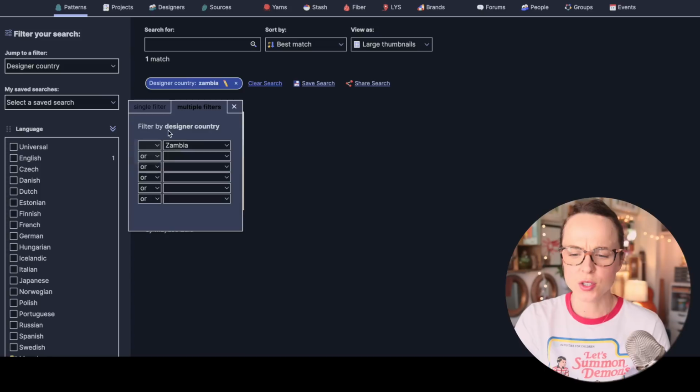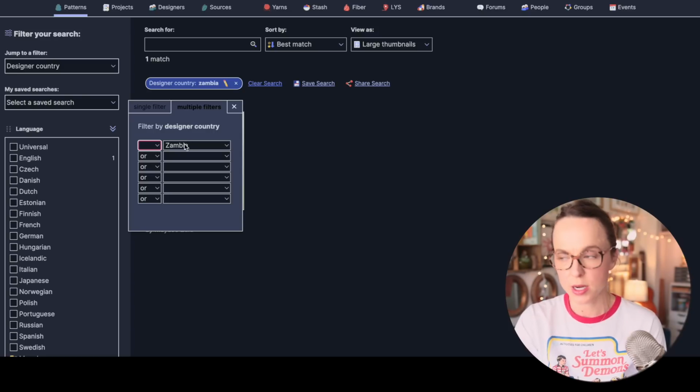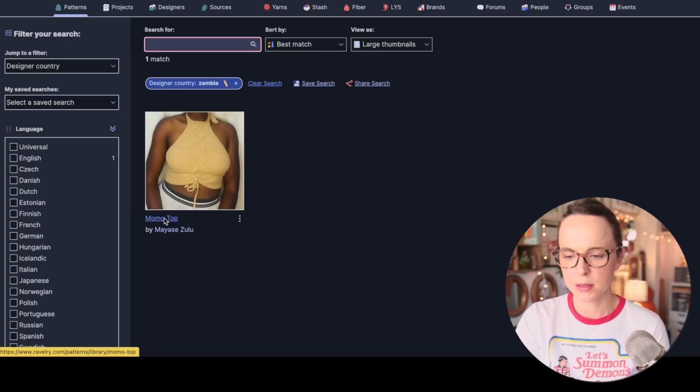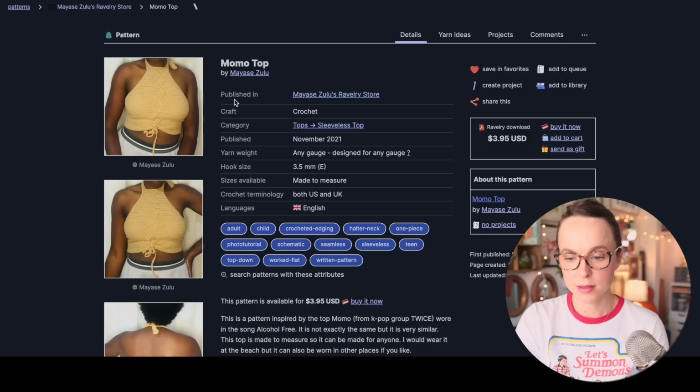I also wanted to mention, over here you can choose this to exclude particular countries. Like maybe you want to find patterns that are from anywhere but the United States or anywhere but Canada or whatever. You can exclude a country. We're not doing that today. Let's see what is available from Zambia.